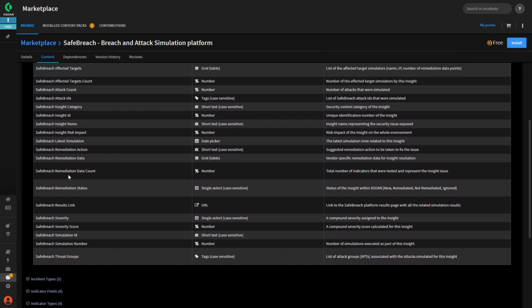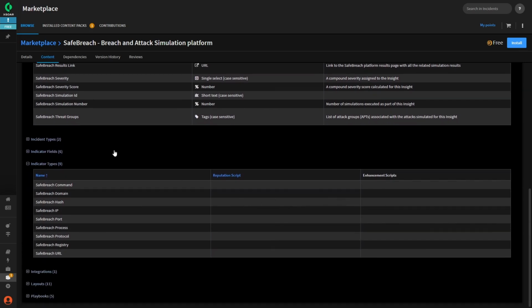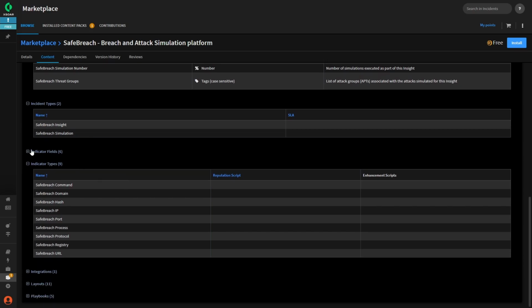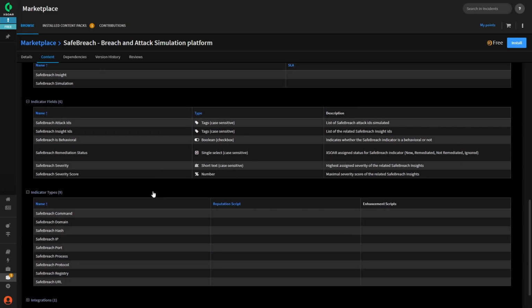So you have safe breach remediation data, which is a grid table, vendor specific remediation data, and the incident types. These are the 2 incident types that you're going to have: safe breach insight or safe breach simulation. Then the indicator fields, the field itself and what it is: Boolean, checkbox, number, short text.